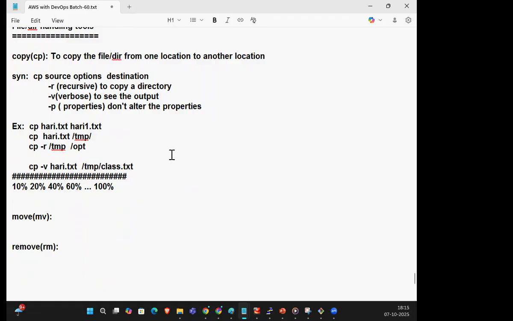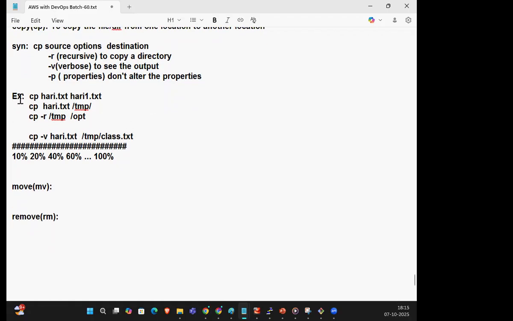Guys, you understood the copy command. So copy is nothing but copying the file or directory from one location to another location. CP source option destination. -r recursive to copy a file or directory. -v verbose to see the output. -p properties, don't alter the properties. So if you want to copy a file, you are copying the content of the file with a different name.